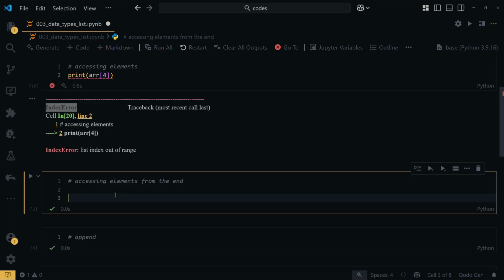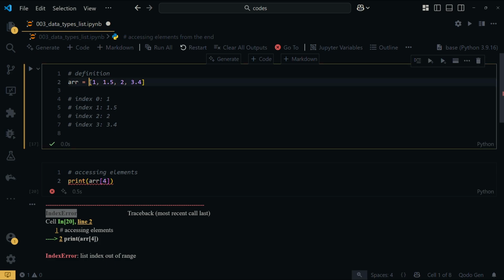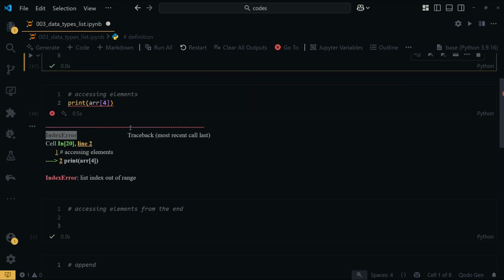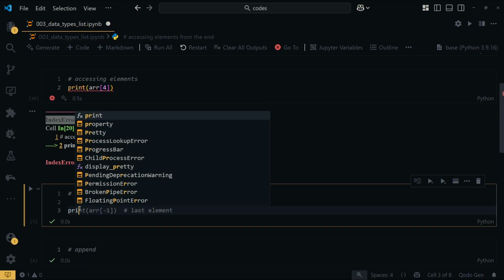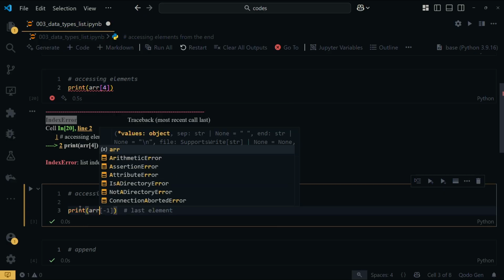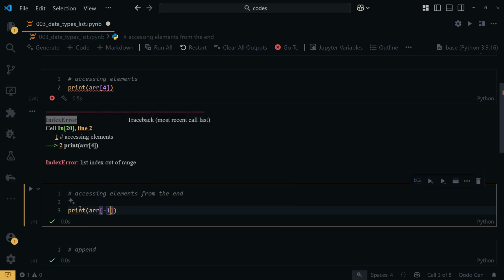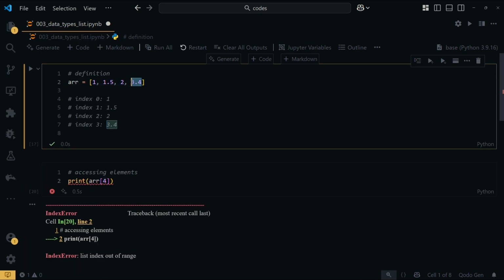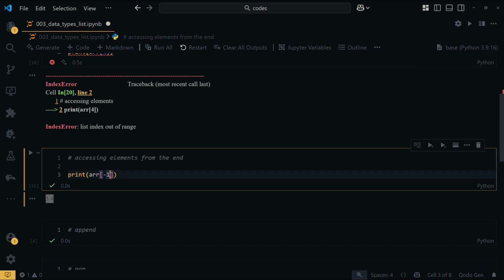Now we can also access the elements from the end. So let's go back to the array. We have four elements: 1, 1.5, 2, and 3.4. If we want to access elements from the back, we simply have to use negative indices. So print ARR[-1]. -1 means the first element from the end, which is going to be 3.4. As you can see right here, 3.4. So the positive index 3 corresponds to -1.